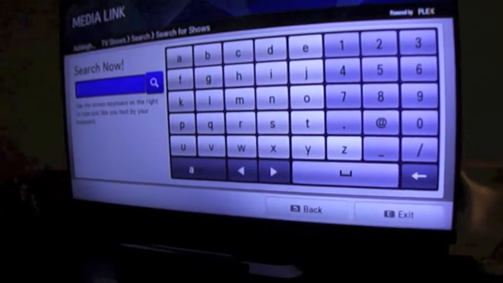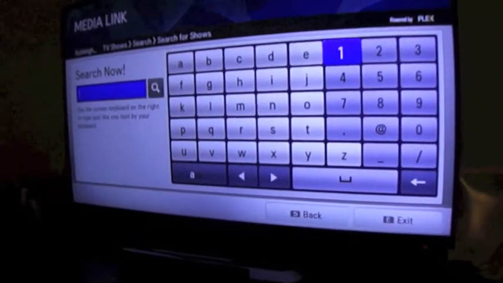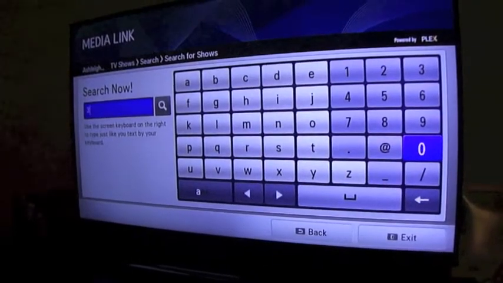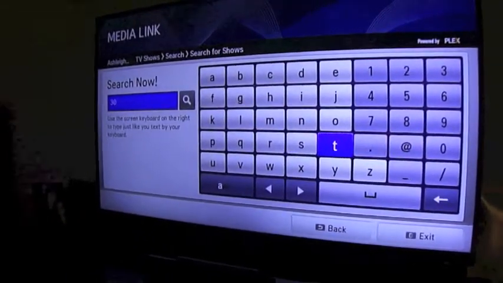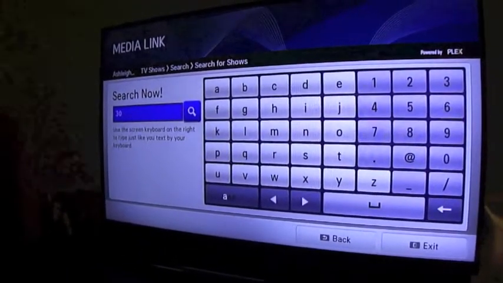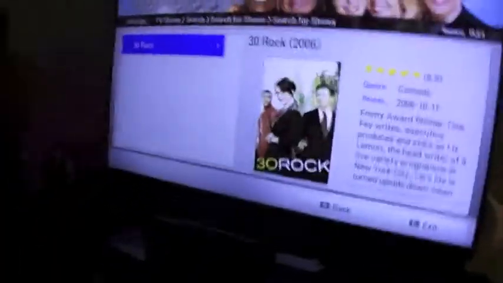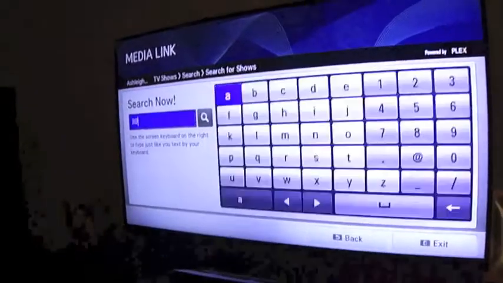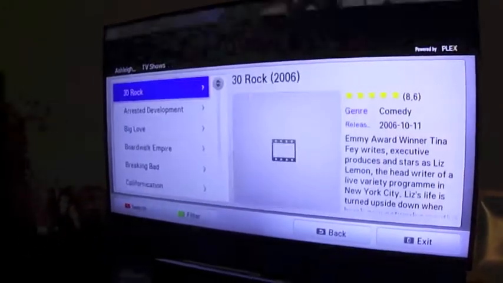So if I put in 3, it should come up with 30 Rock. 30. And I'll just go to search. And it should bring up 30 Rock. And there it is. So the search function on it is pretty cool as well. Let's go out of that. And that works with movies as well, by the way.